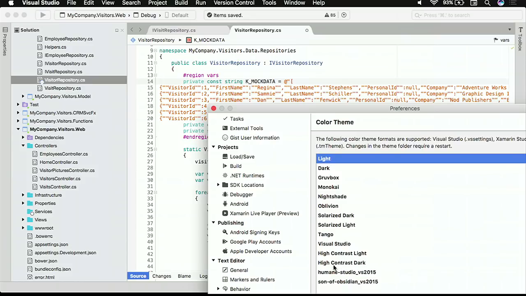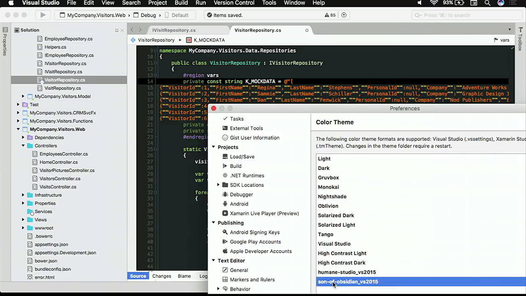Now, a fun trick is if you have styles you like over, say, on Visual Studio on Windows, or you've seen settings files shared before for VS, you can use those in VS for Mac as well. Here I'm using a very classic Son of Obsidian theme from VS. And I also have support for TextMate themes. So if you've got some you like there, you can bring them into the IDE and mix and match the look of your editor.